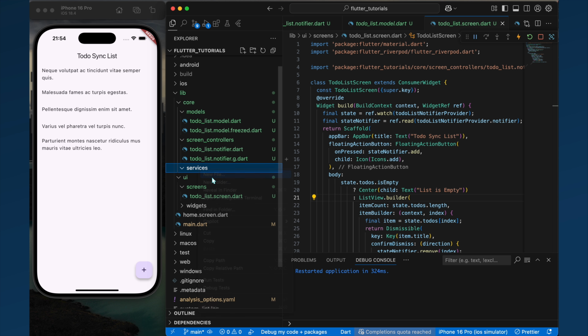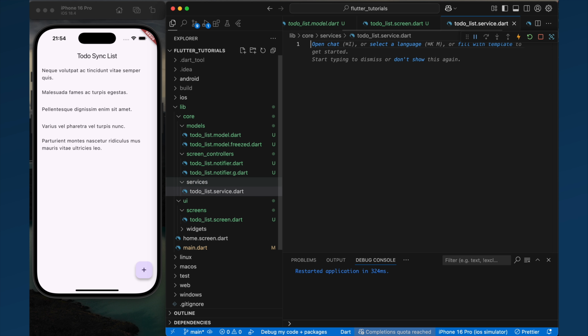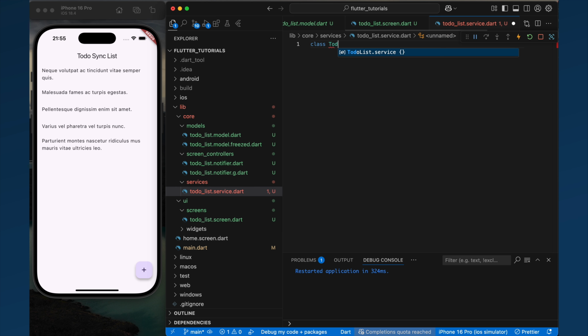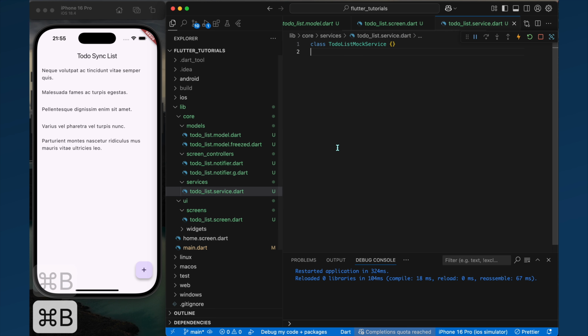We are going to create a new file, to-do list service dot dart. Now here we are going to create a class, and we're going to name it to-do list mock service, because this is what we are going to get from the API. But for now, I'm just going to use Future.delayed to mimic the asynchronicity. Yeah, so that's what I'm going to do.